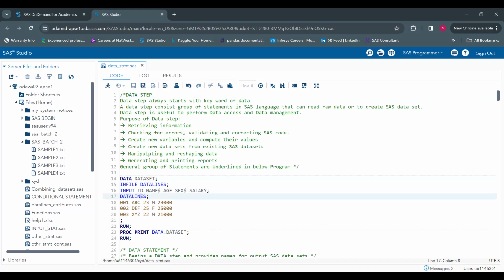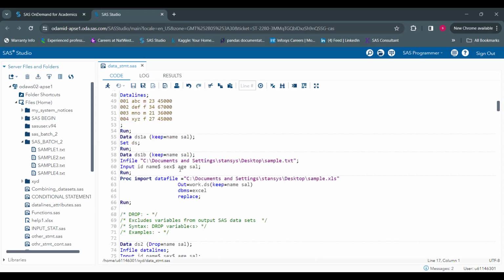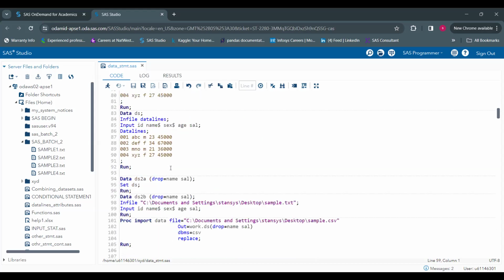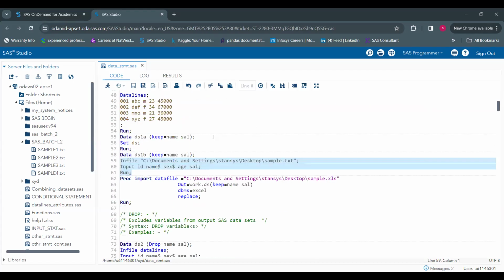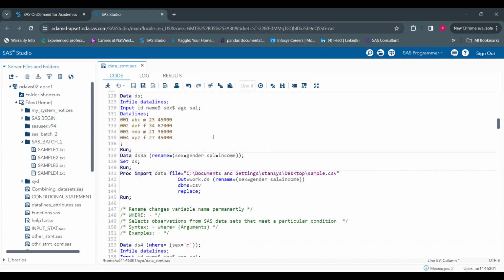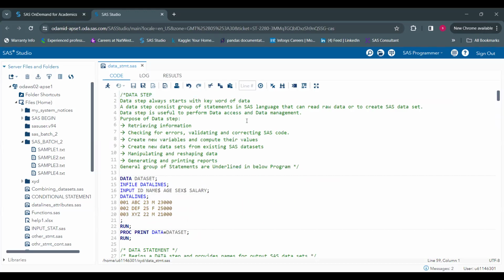The next thing is that a data step consists of a group of statements. In the SAS language, it can read both raw data and existing data sets. Raw data can be data lines or data from an external source, or an existing data set, like we have done with SASHELP.CLASS.